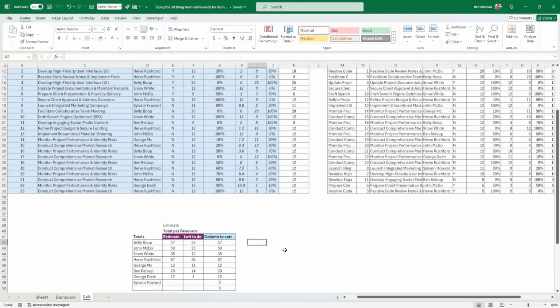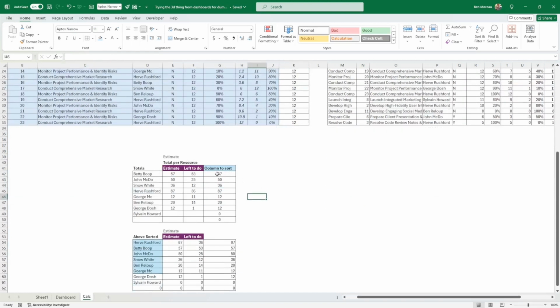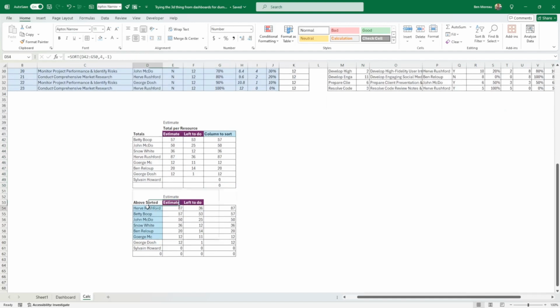Okay, now same trick, column to sort, depending on the estimate value. Here I'm doing the same. Column to sort, if the selection is estimate, I just put this. If not, I put this, the left to do here, and I've just put all that together. So as you can see, it's completely unsorted here. Now the sorting is being done here. Here I'm doing a sorting of these.